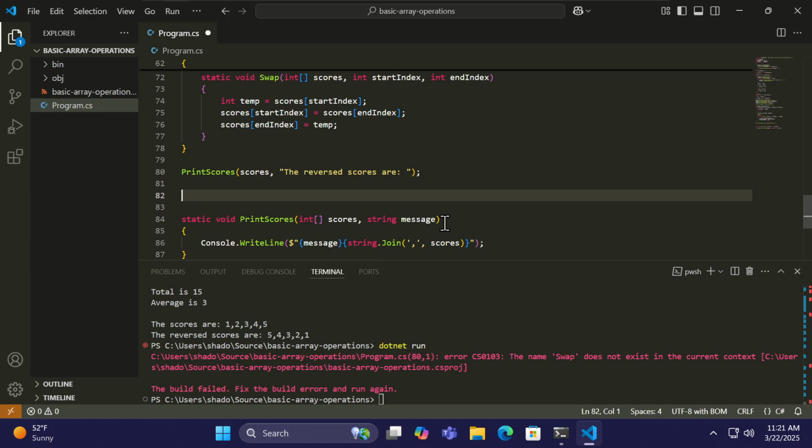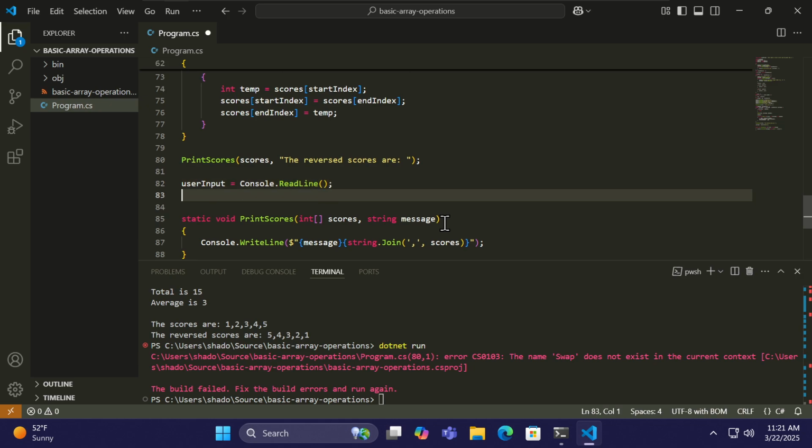We're going to forgo the validation on this one because we are getting a little low. So let's just say user input equals Console.ReadLine. So get the user input.